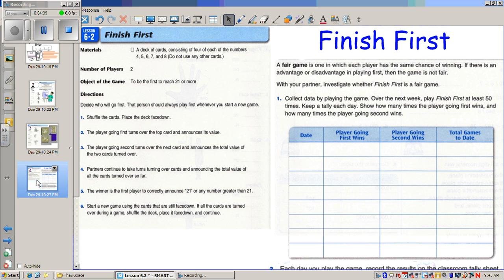Then the player going second flips over one, and if I get a 6, now I say 11. You continue doing this, announcing the value. The winner is the first player to correctly announce 21 or any number greater than 21. You start a new game using the cards that are face down.